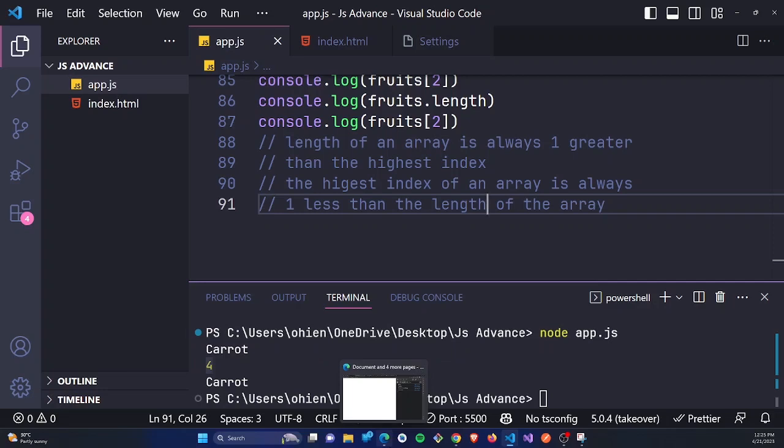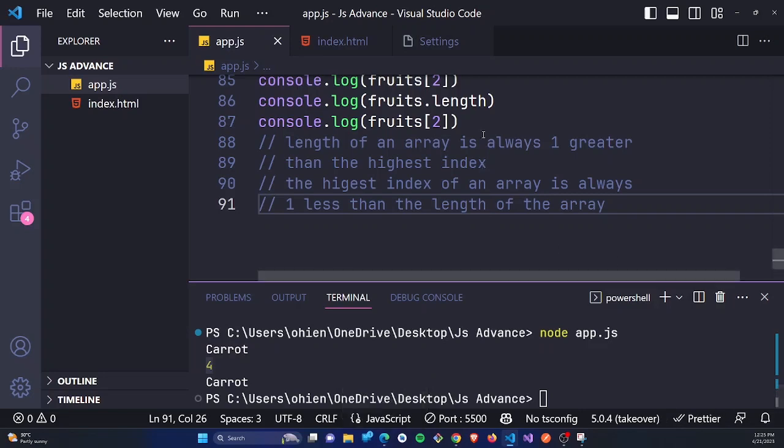Who can help us out? 11. Exactly, you just add 1. So when you know the length and you are looking for the highest index, minus 1. When you know the highest index, you're looking for the length, add 1. It's as simple as that. So that is that for the length and the index of an array.